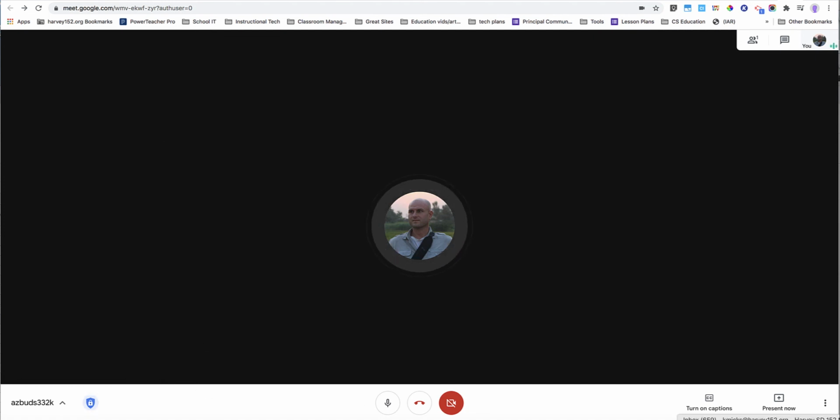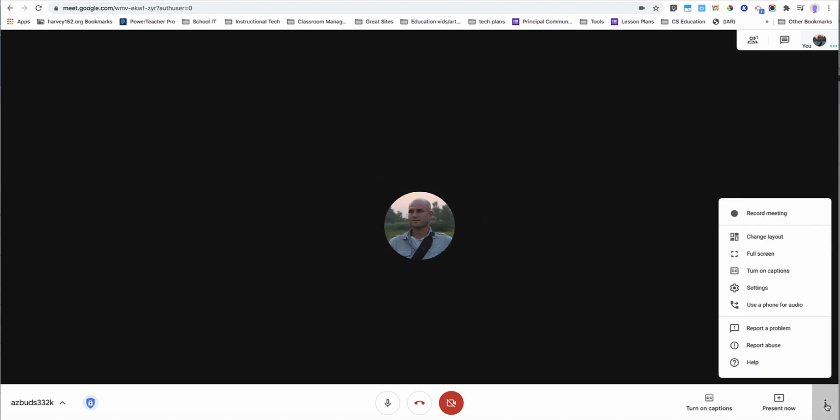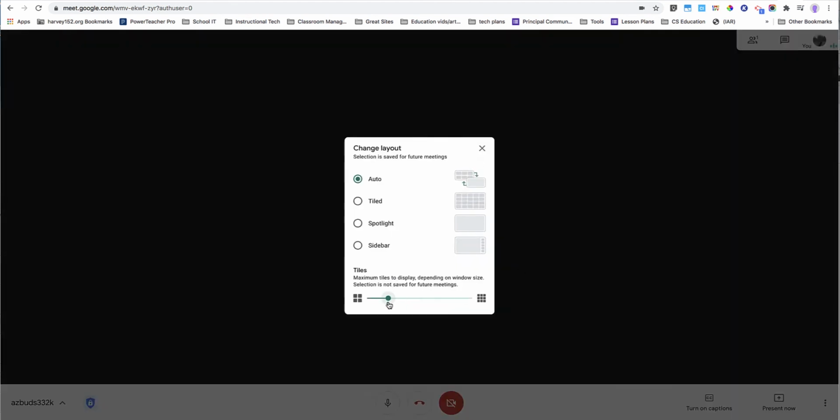The other big new update is over here in the bottom right, the 3 vertical dots here. If you click on that, you'll see the change layout option. That's not new, but if you click on it, you'll see you now have this bar down at the bottom where you can adjust the number of tiles that'll appear on the screen. So previously, I believe the max was 16. Now you can adjust it all the way up to a 7x7 grid, which will give you 49.